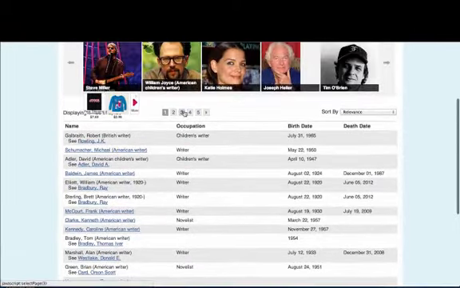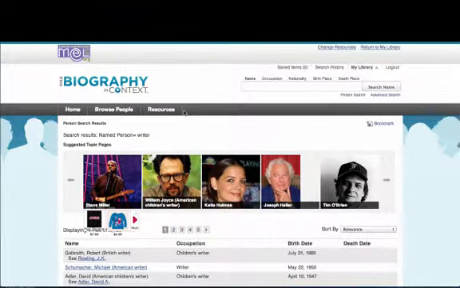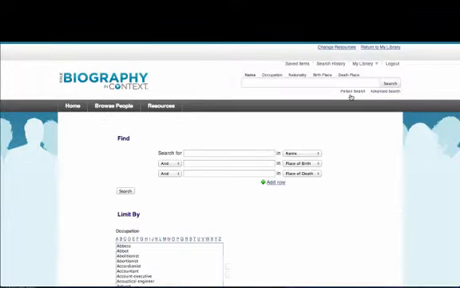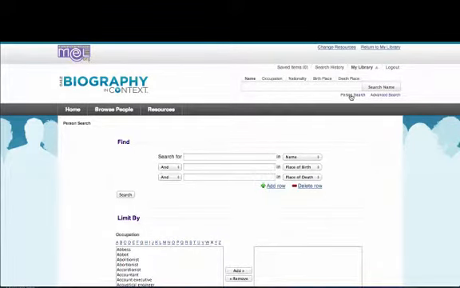Now we'll talk about advanced search. Biography in Context offers two kinds of advanced searches. The first is person-focused and is called the person search. This advanced search allows users to search on multiple criteria about a person at the same time. For example, we could use this search to find African American athletes born after 1950.